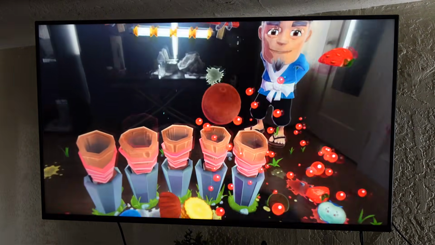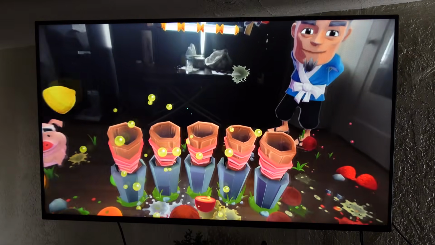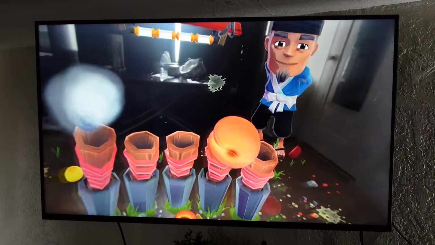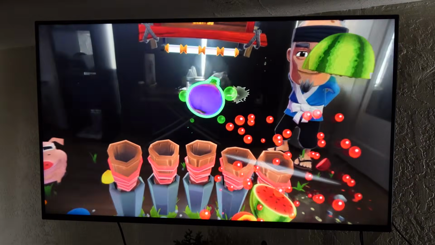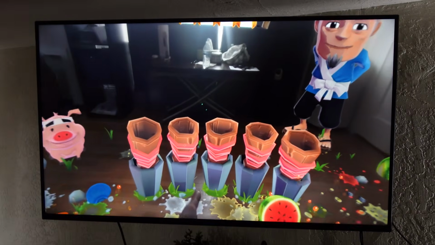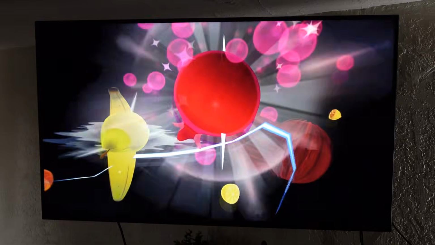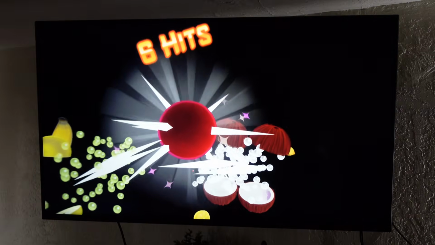Swipe, swipe, swipe. So now I can see a ton of fruits coming out, and I can use my hands to swipe it away. A blueberry or watermelon. And you can see the fruit as it falls on the floor. And I did 6 hits.